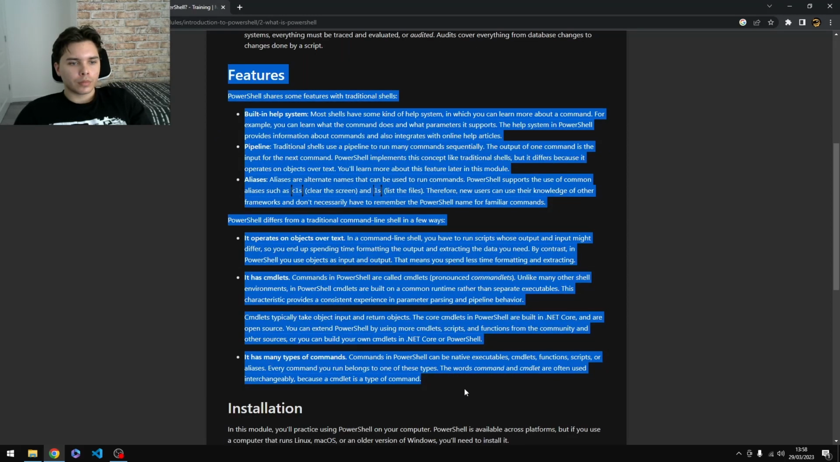Features: PowerShell shares some features with traditional shells. Built-in help system: most shells have some kind of help system, in which you can learn more about a command. For example, you can learn what the command does and what parameters it supports. The help system in PowerShell provides information about commands and also integrates with online help articles.